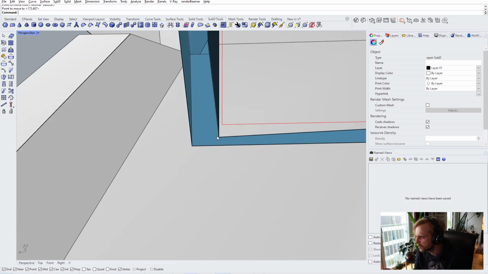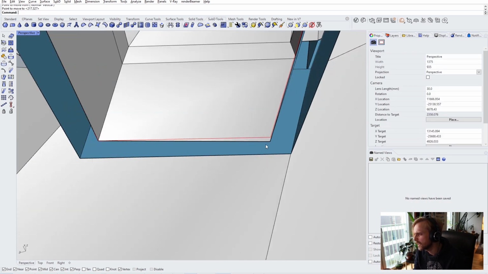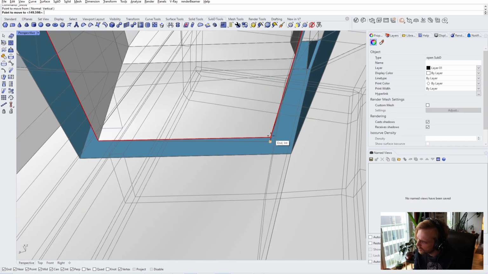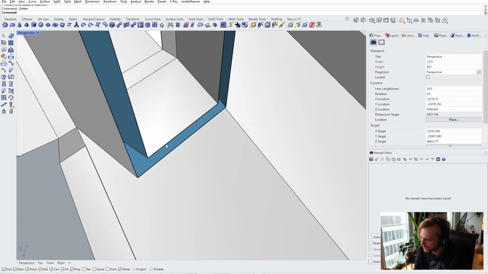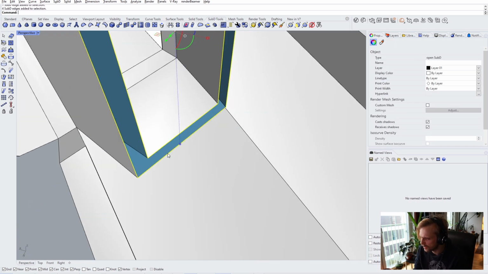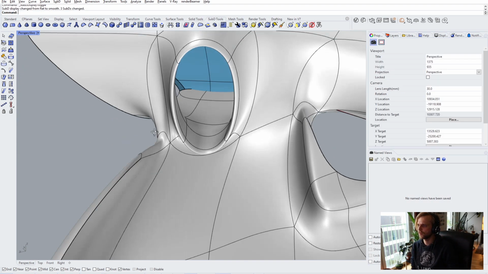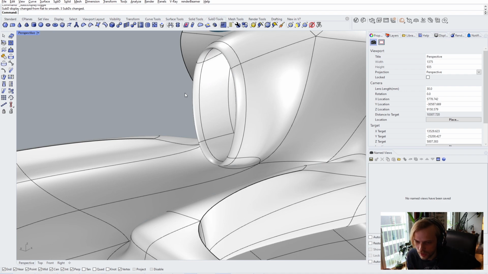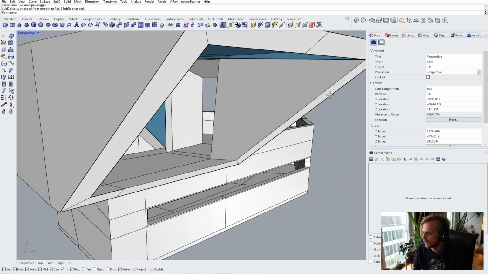So offset SubD seems to be a little bit funky. I semi understand why it's not giving me uniform thicknesses, but at the same time it's kind of weird, ain't gonna lie. Bridge, there we go. Now we have a tube going on here. We'll fix the tube here later.